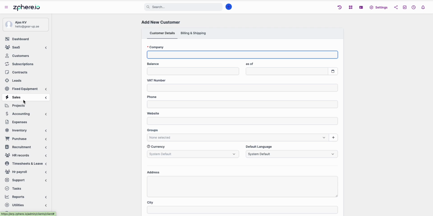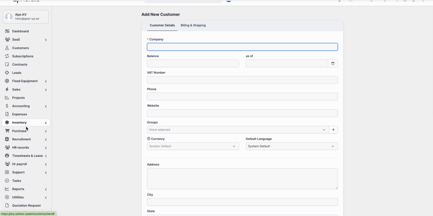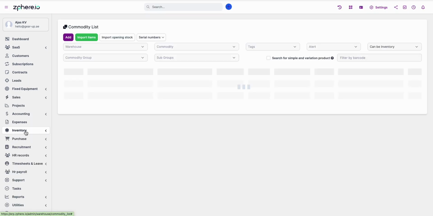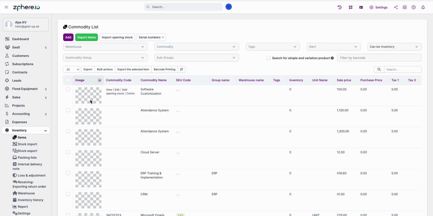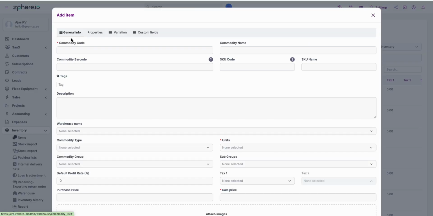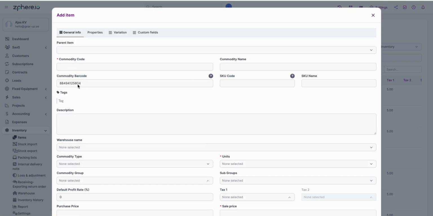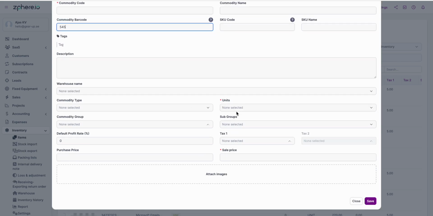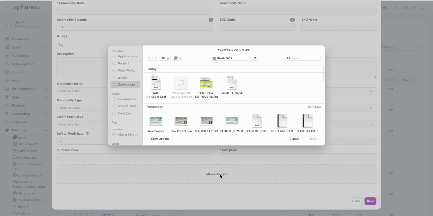Moving forward, you need inventory. You can add the item with image, commodity code, commodity name, SKU code. Even a barcode can be added. This is the barcode section. The system generates it automatically, or if the item has a barcode, we can also enter it manually. These are the fields we have. We can have multiple units, sale price, attached image, everything can be done over here.